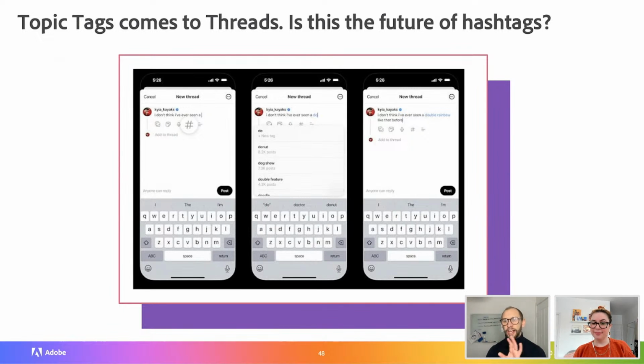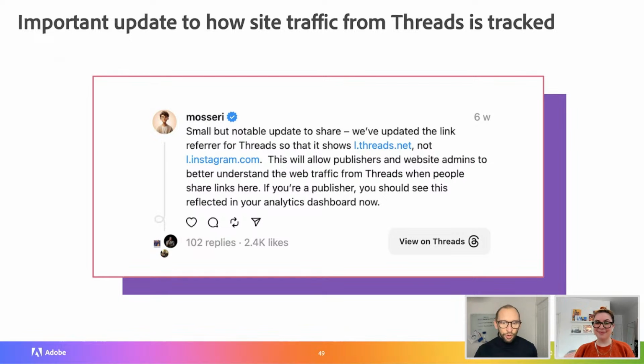100%. Love it. It's clean. It's better. It's more accessible, and you can only have one. No hashtag stuffing, because no one cares about that. Pick your one thing. This is your topic. This is what you talk about. So much better. And it's a bit more of a nerdy one, but now you can actually see any site traffic that's coming from Threads on your website tracking. So cool. Important one.